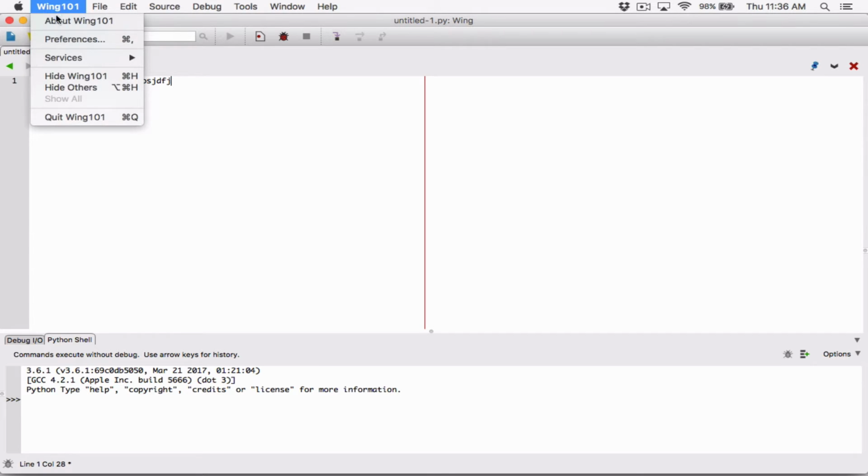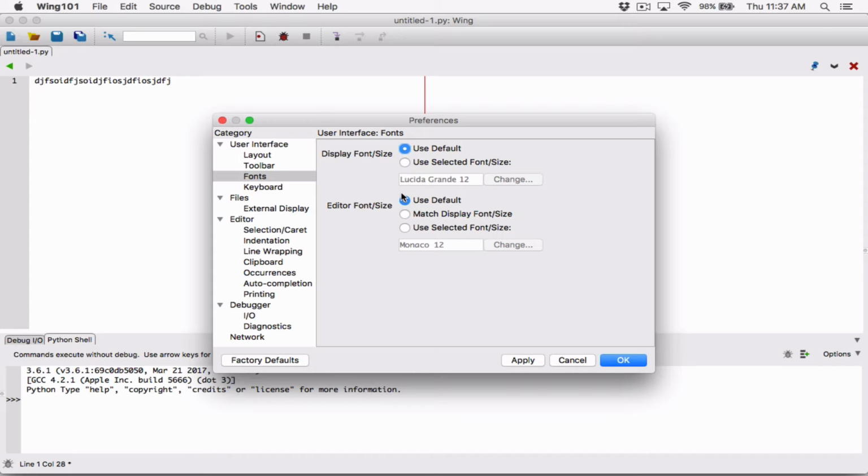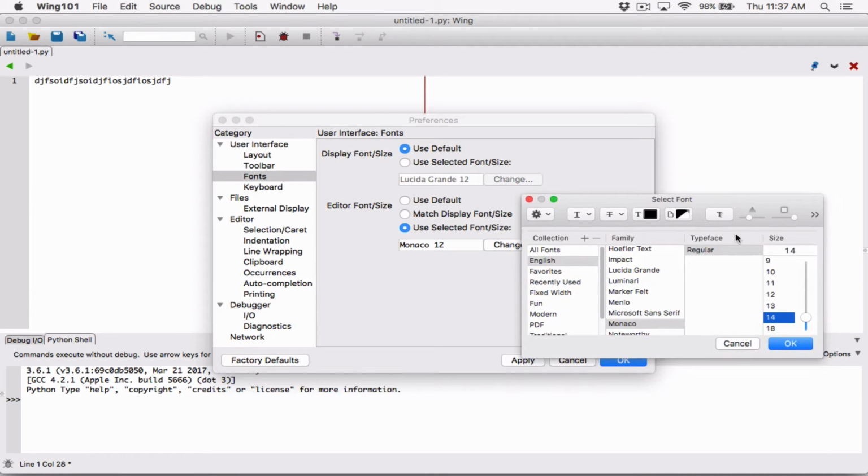So let's go to Wing 101, go to Preferences. And to change the font under User Interface, just click the arrow here to open this up. Go to Font, and we want to use a custom font, right? So we want to change it to Use Selected Font Size. I like Monaco, so I always use Monaco for my code. Change it. I'm going to keep Monaco selected over here, keep it at regular, and then change it to about 14 or so. Let's see, 14. I think 14 is good.